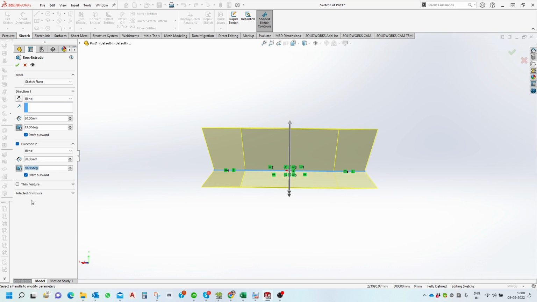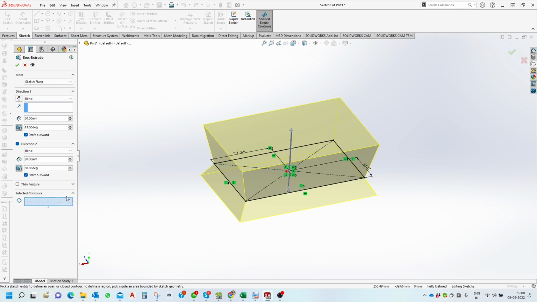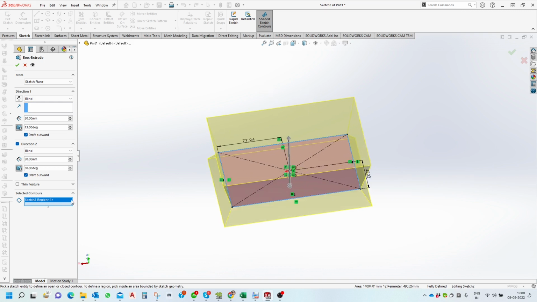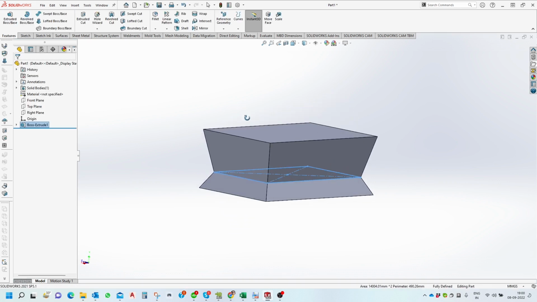What the Thin Feature is, I'll explain later. Here we have Selected Contours. Because there was only one contour, it has automatically selected it. But what if we want to change it? Once we do Clear Selection, because it has got one contour, it is selecting that only. If we had 2-3 loops, then we would have had the option to select or deselect any of them. So this was the Blind command, extrude with Blind.